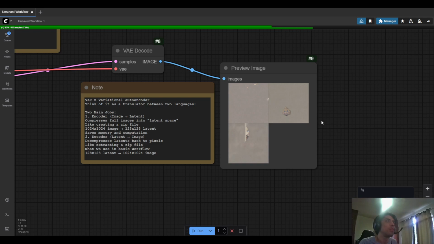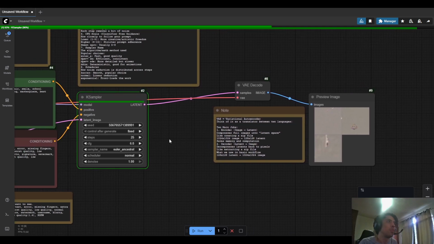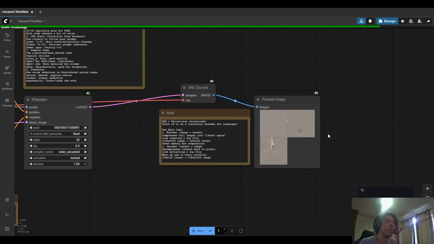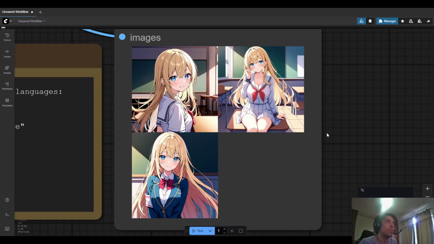Let's see what it gives us. Obviously, the steps, the more you give it, the more it's gonna take time to finish the image. And that's the result with Illustrious XL Basic.